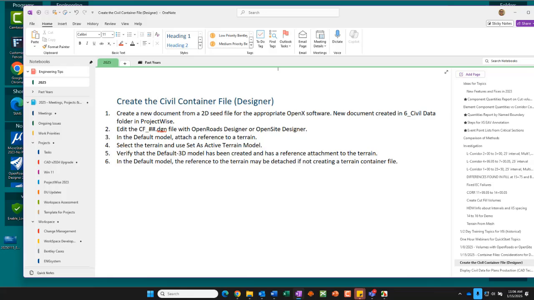That causes OpenSite and OpenRoads to create a default 3D model and do a self-reference attachment to that model. After we verify that our default 3D model was created, then we can detach the terrain. And I'm recommending that if you are creating a container file for a corridor or for a geometry, you would want to detach the terrain so that it doesn't interfere with processes that are used to create contract plans or to do other design work. And I'll show you what those are.